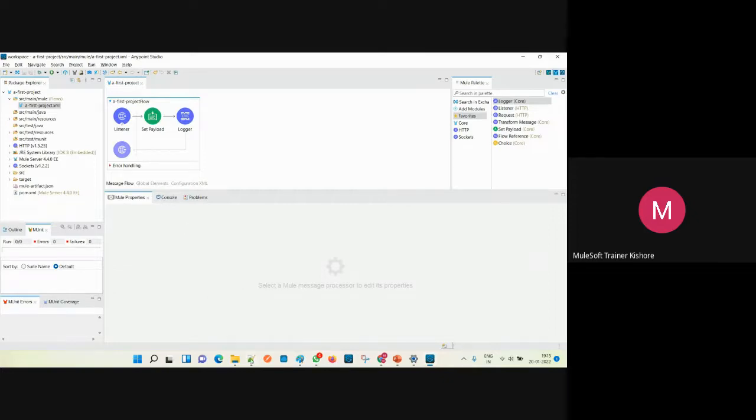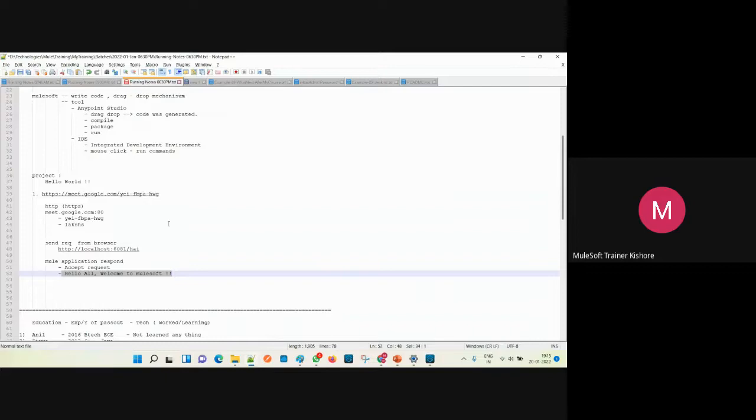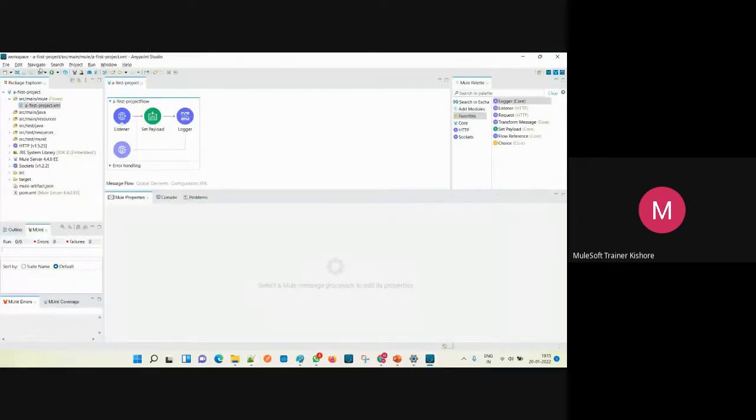I said generally when you write in the program, you will execute some commands to compile, package, and run. So Anypoint Studio is an integrated MuleSoft IDE. With a few clicks of the mouse, you can run all the commands. Here, after saving all, right click inside your application and then say run project. So click on the run project.